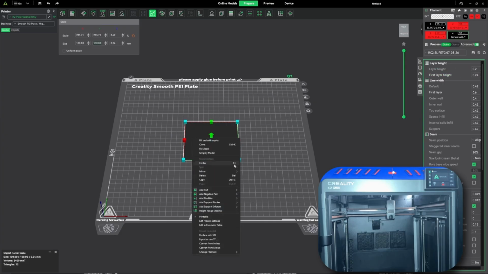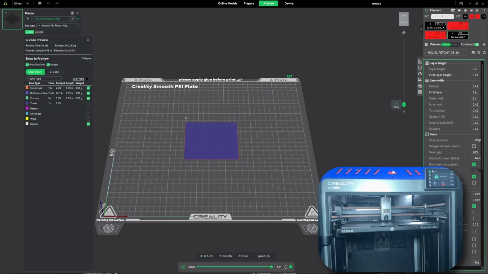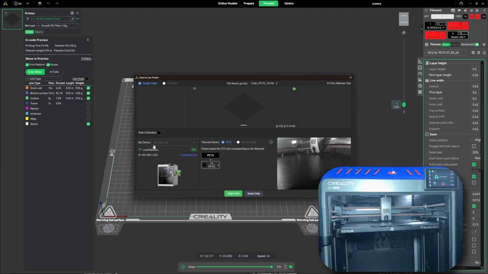I'm going to right click on the part, go down to change filament, make sure we have the material we want called, which is PETG. We are going to slice plate, and we'll send the print. Make sure we're on the right printer. PETG, 1A PETG. Start print.